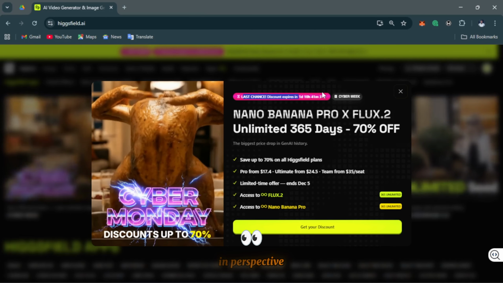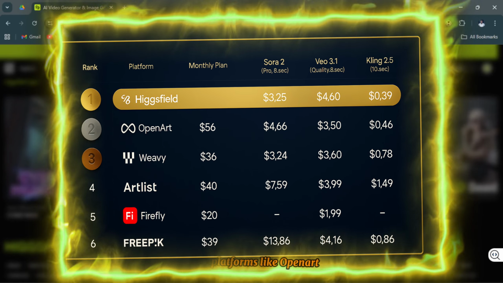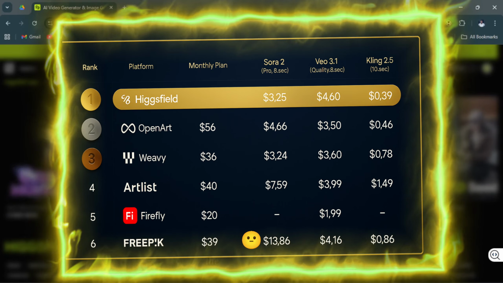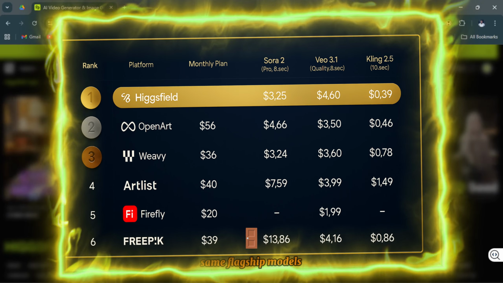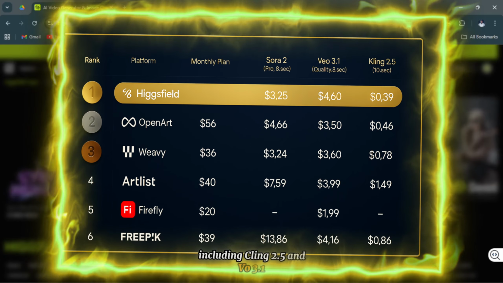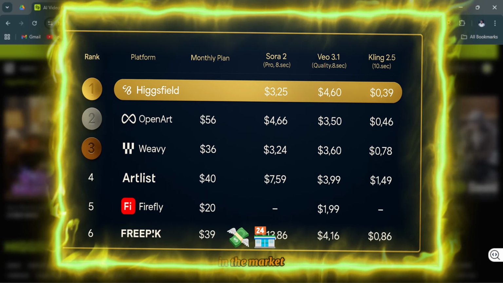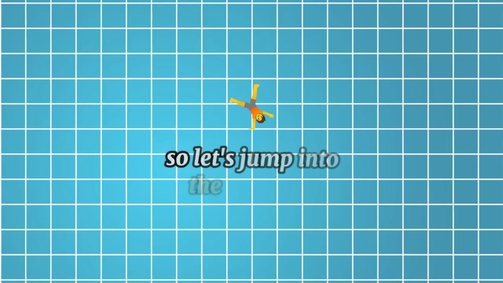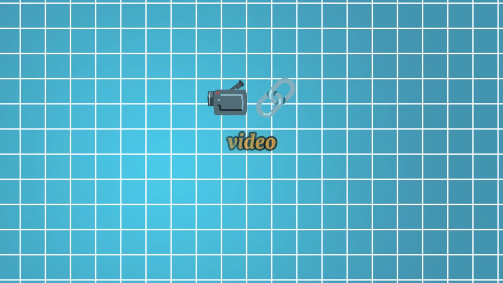And to put that in perspective, look at the data on the screen. When you compare the pricing from platforms like OpenArt or Artlist for top-tier models like Kling or Veo, the difference is crazy. Higgsfield gives you access to the same flagship models, including Kling 2.5 and Veo 3.1, at the lowest cost per generation in the market. This is huge for creators who need to test a lot. So let's jump into the interface and see if this really represents the future of AI video.